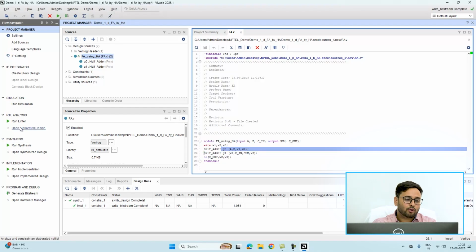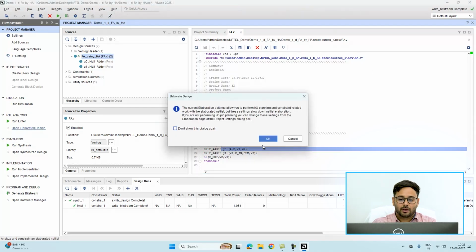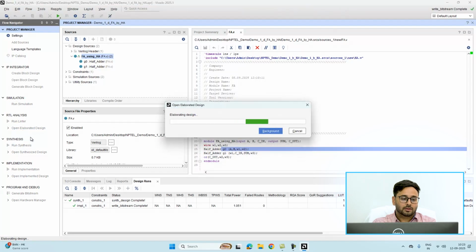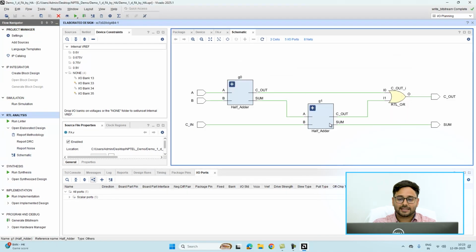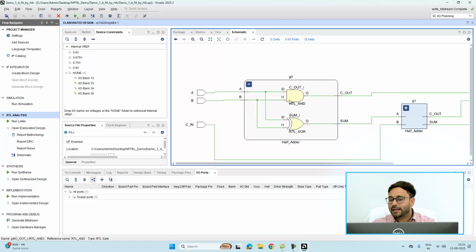Now if we click on Open Elaborated Design, click on OK. The schematic will open, with the gate level and logic level connections. You can verify here also. We'll click on the schematic. You can check that these are the 2 half adders. If you expand this, it will be an AND gate and an XOR gate. This half adder is connected with another, and this Cout will be the OR gate of this one.